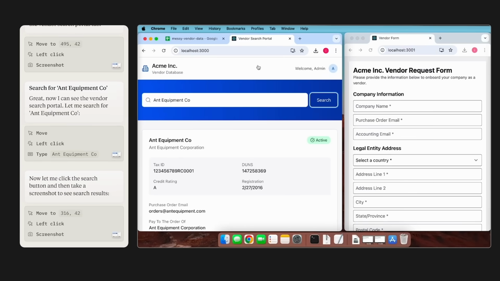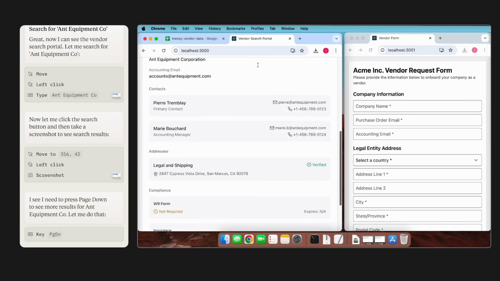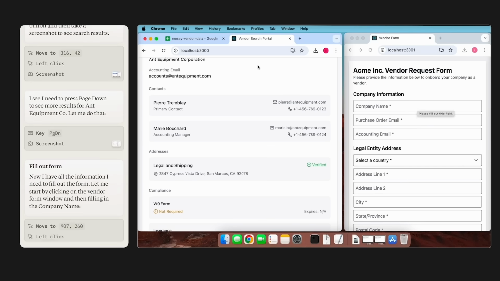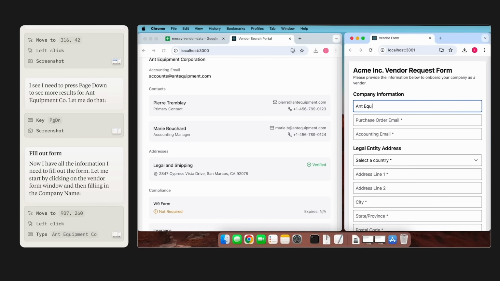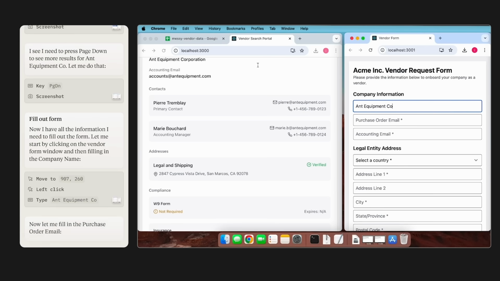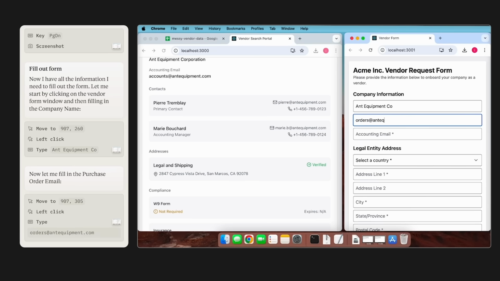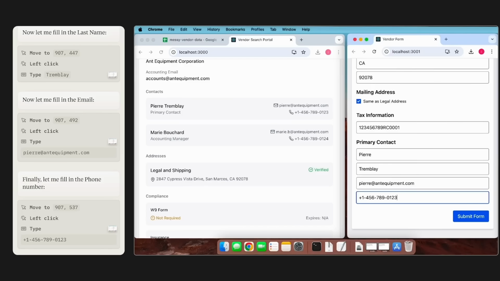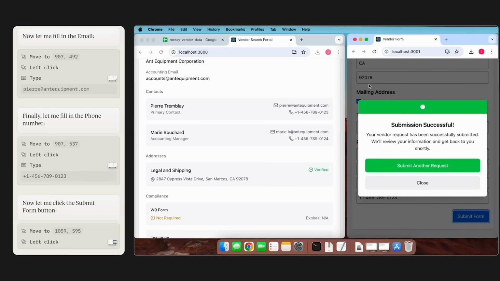Luckily, we get a search match, and Claude then starts scrolling through the page, looking for all the information it needs to fill out this form. Claude then autonomously starts transferring the information across without me having to do anything, and goes through the steps and fills out all the information needed. And then submits the form.